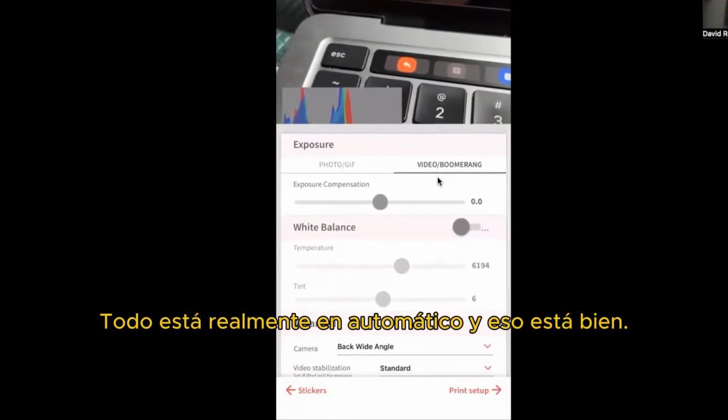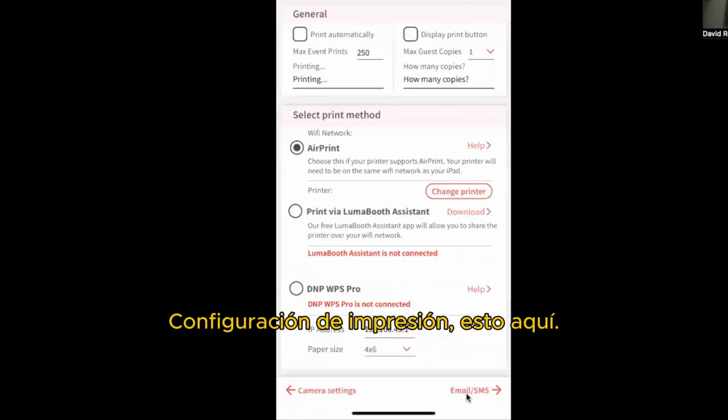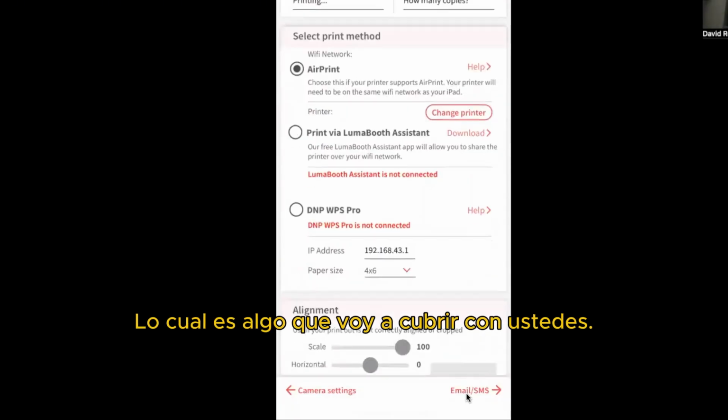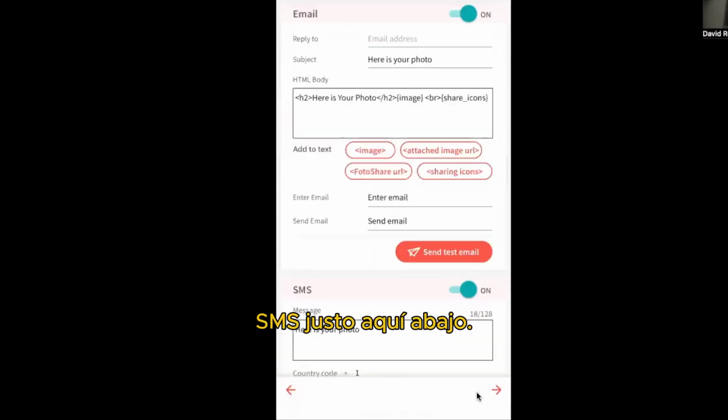Everything is really on auto, and that's totally fine. Now we're going to proceed to the next step down here, print setup. This stuff right here, I don't really mess with because I'm not sending anything to a printer. I'm sending everything through the actual device or using the iPad sharing station, which is something I'm going to be covering with you guys in this video. So let's go ahead and move forward with email SMS right down here.